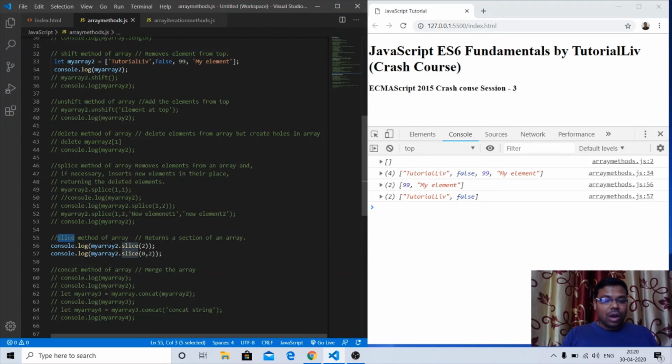If I call this with the first parameter 2, meaning the start position, it will return the elements from there. Prior to this, we have an array like this: tutorial live, false, 99, and the element.